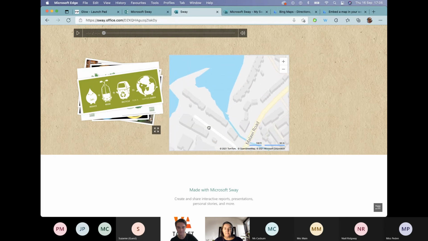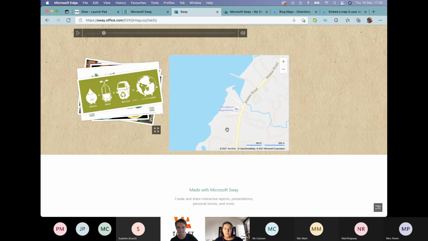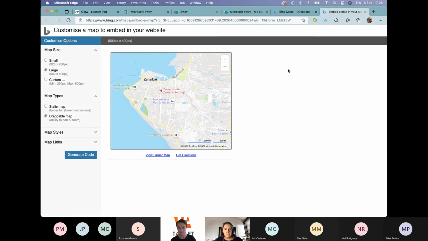Top tip from Laura. Beach apartments. I wonder if you could change how it looks. Maybe not. Larger map.